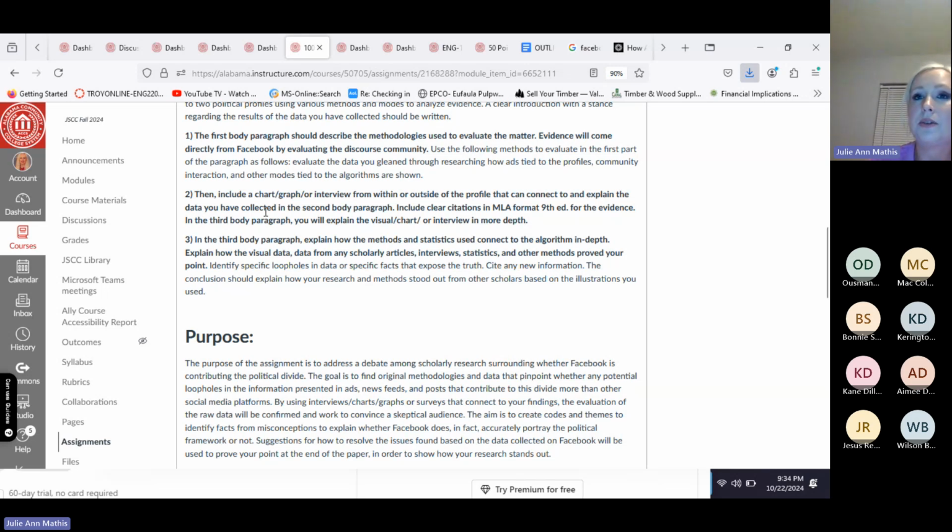Like I said, if you would actually prefer to find a written interview with a politician or document one from a YouTube interview with a politician, you could do that as well. And then you use another scholarly article to back up your findings as well. You can do that. Then include the chart, graph, or interview from within or outside of the profile that can connect to and explain the data you have collected in the second body paragraph.